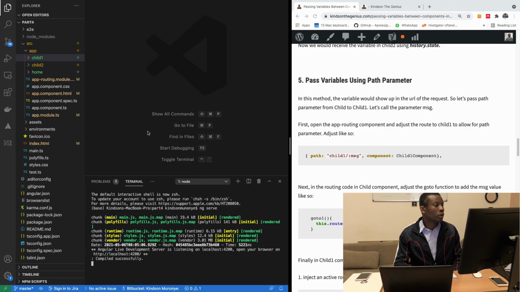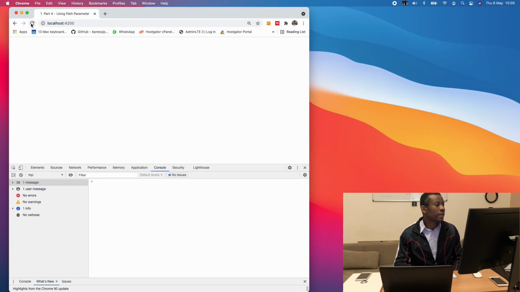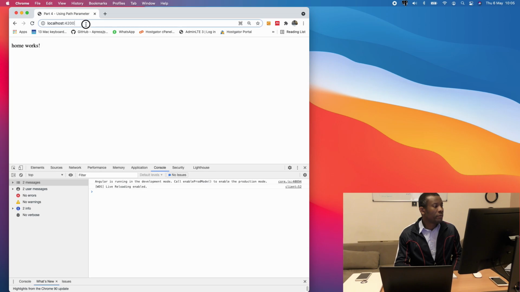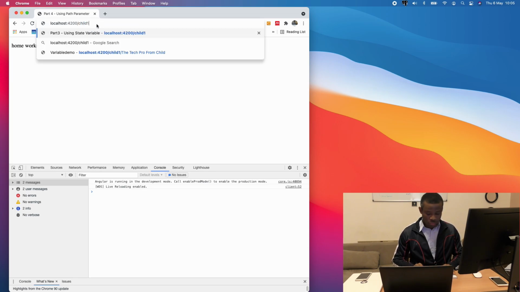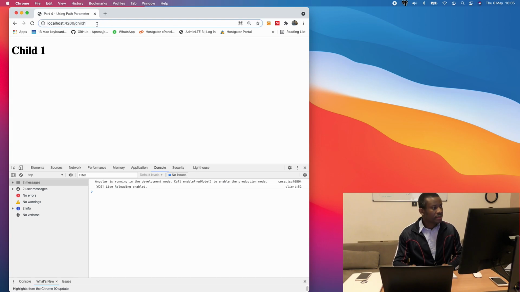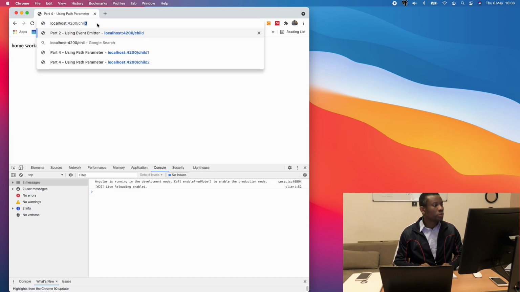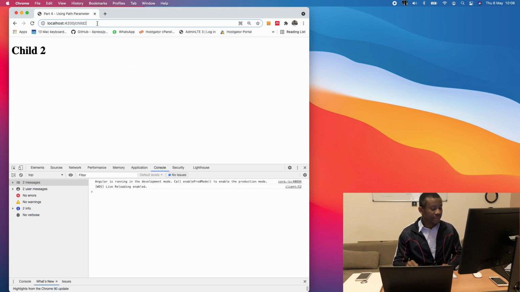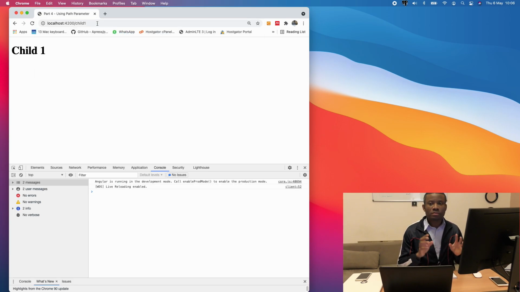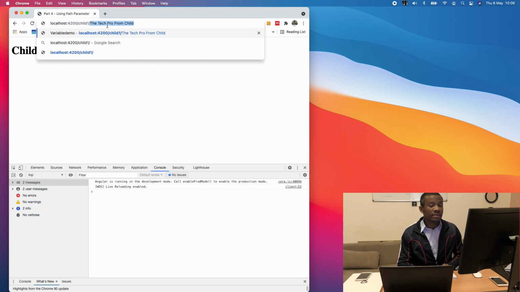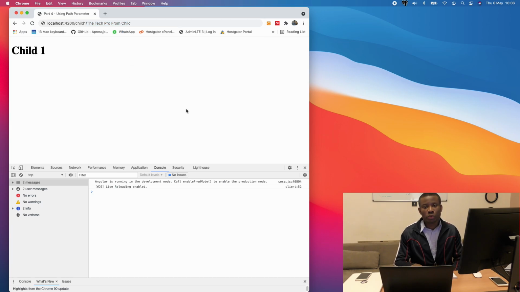All right, so how do we do this? I've done a basic setup of three components: child 1, child 2, and the home. If I refresh the page, you see home works. If I go to child 1, this is child 1, and this is child 2. So this is a basic setup. I want to pass a parameter from child 1 to child 2 using URL parameter, and that variable we want to be right here as a URL parameter. How do we do that?